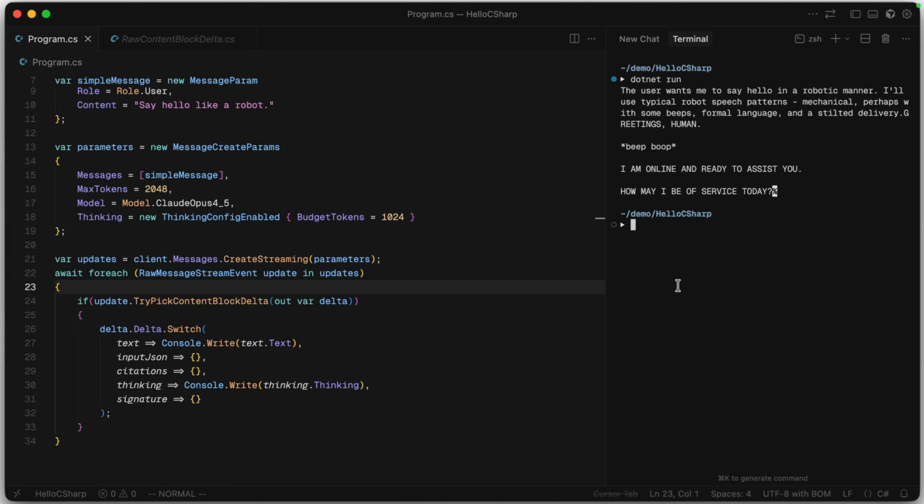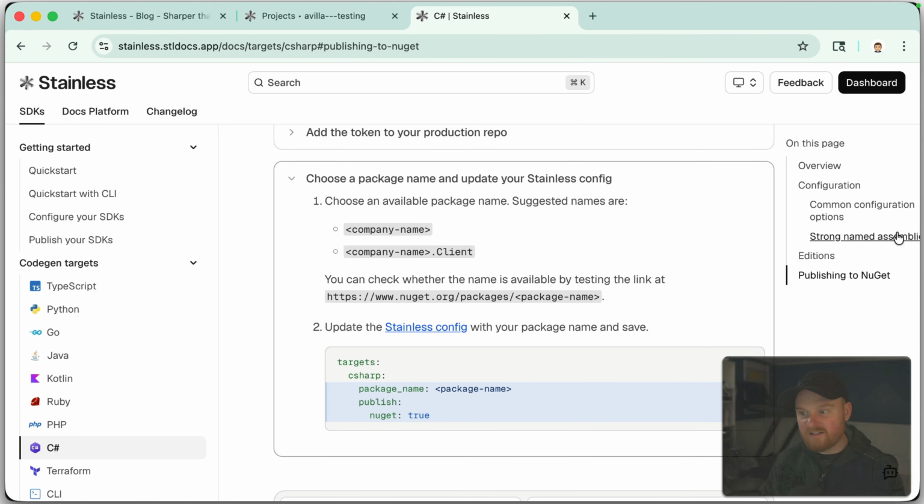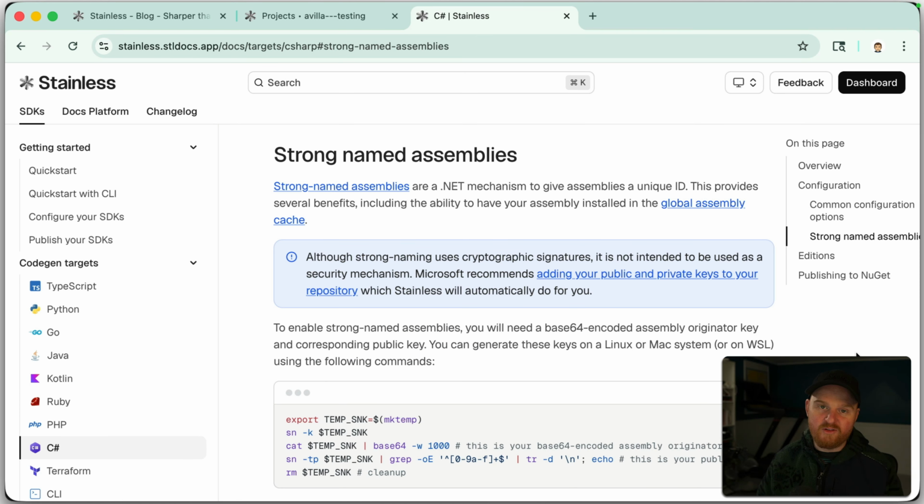Let's close out with a couple of those things that really matter in production. So we're going to help you publish to NuGet automatically on every release. We also support strong naming for those enterprise environments where signed assemblies are super important. We generate comprehensive unit tests so you can really trust that your SDK is working. And the dependencies are very minimal, just a handful of Microsoft packages for backporting features.